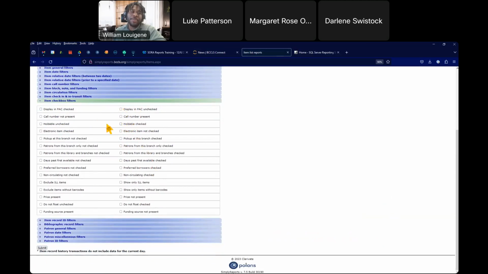Just keep in mind, as you're selecting each type of checkbox filter, that if I were to select pickup at this branch checked, and then select another option, it's going to generate the data considering that it's looking for items that have pickup at this branch checked and, for example, display in pack checked. So keep that in mind. It's not an or thing, it's more of an and thing when it comes to these filters.